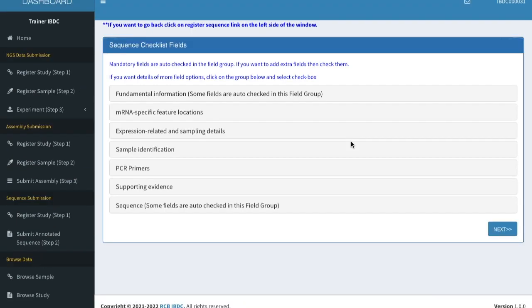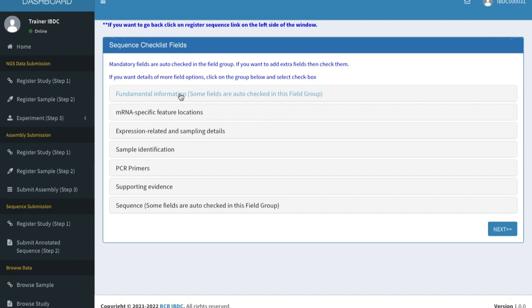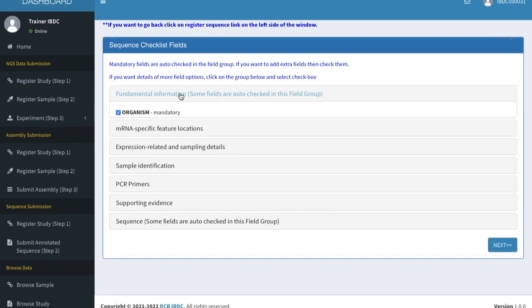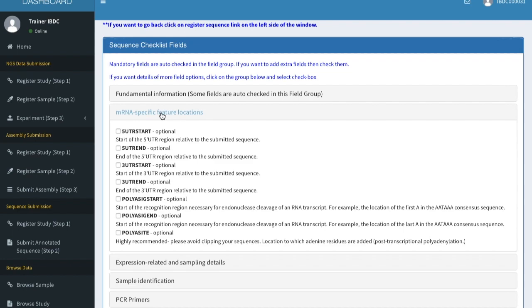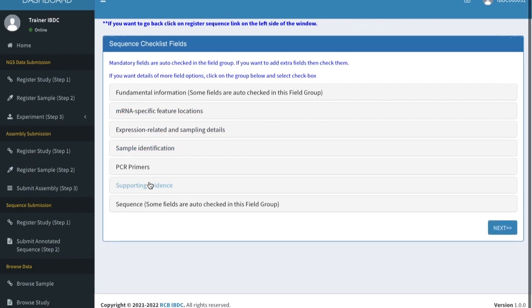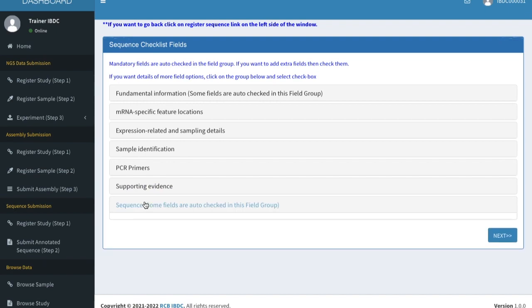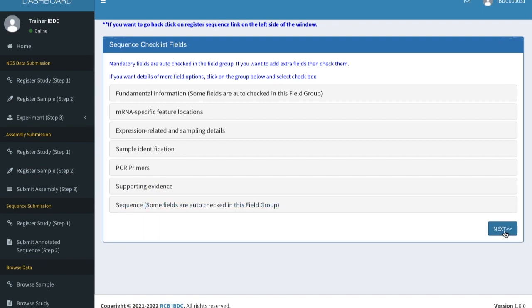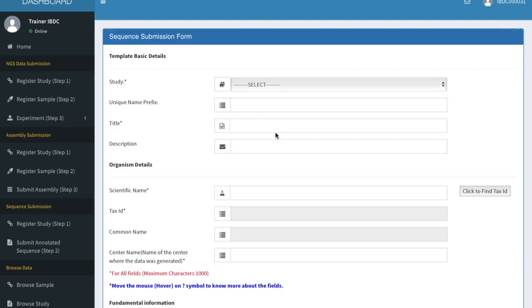Once the checklist is selected, a page with sequence field groups will appear, and the groups with mandatory fields will be selected by default. If the user wants to add more details to the sequence, other optional fields can be selected by ticking the box. Once all the fields are finalized, the user has to click on the Next button.